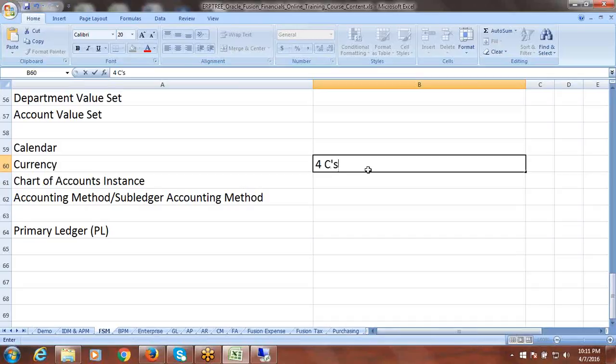By using the 4 C's, we can record the business transactions. The 4 C's are required to record the transactions in sub-ledger applications. If you want to record the transaction in the general ledger, three C's are enough: calendar, currency and chart of accounts. But if you create the primary ledger with the 4 C's, it will support the general ledger process and the sub-ledger process. This is the point we have to understand here.